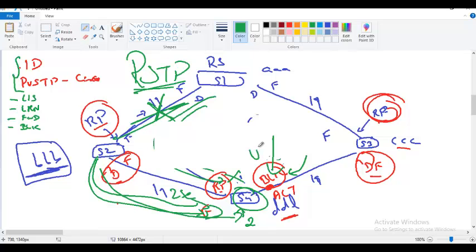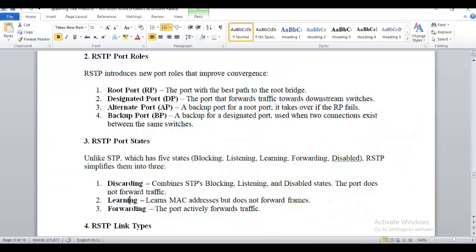You know what is root port? The port that takes you to the root switch. You know what is designated port? The port that will forward. Root port will be a forwarding port. What is the alternate port? If in case the root port goes down, the alternate port becomes the root port.